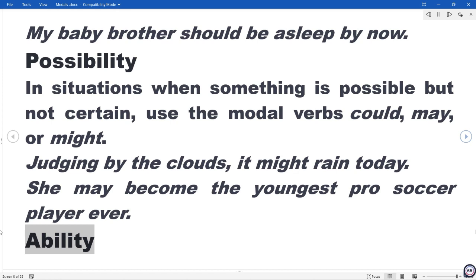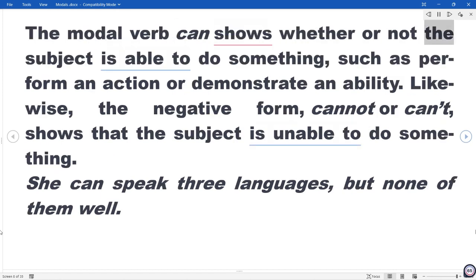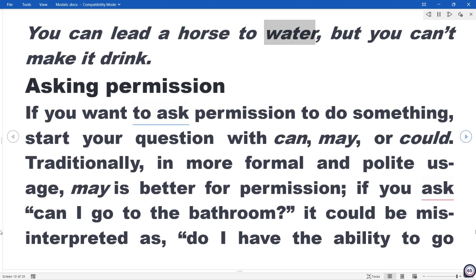Ability. The modal verb can shows whether or not the subject is able to do something, such as perform an action or demonstrate an ability. Likewise, the negative form, cannot or can't, shows that the subject is unable to do something. She can speak 3 languages, but none of them well. You can lead a horse to water, but you can't make it drink.